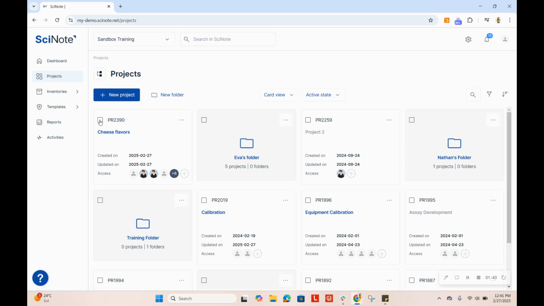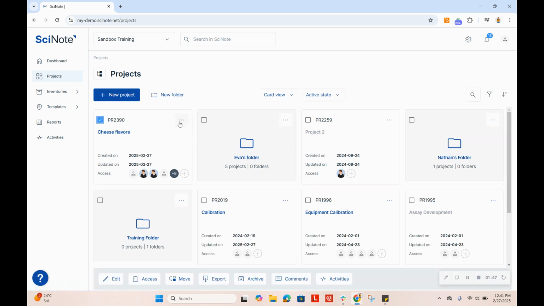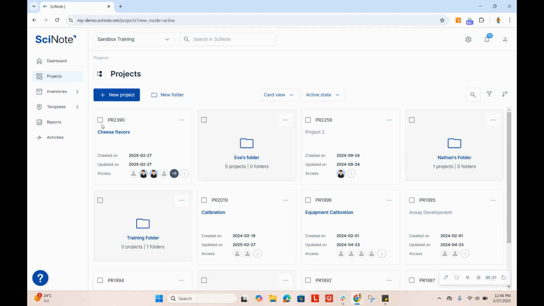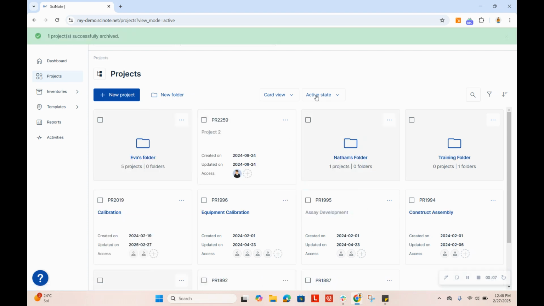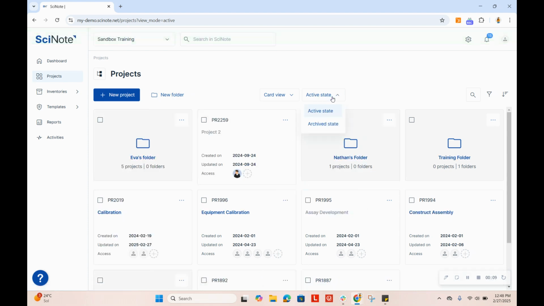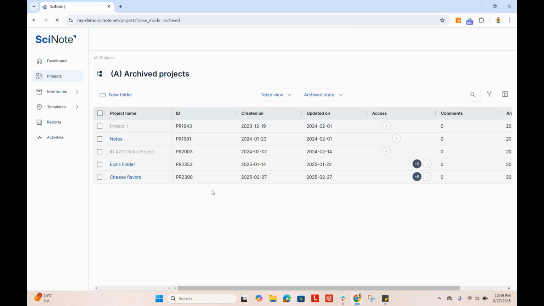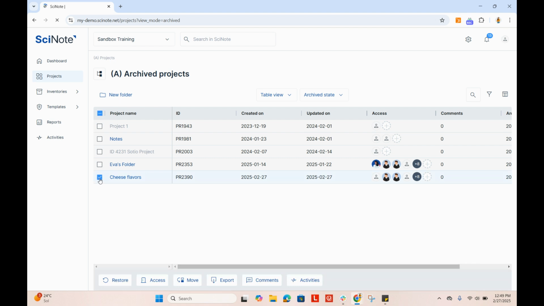Now, you can also select the checkbox, and the same toolbar that we saw here in the three dots will appear here at the bottom. Remember that as a team owner, you can select a project, you can archive it, and then you can switch from the active state to the archived state in case you want to restore your project.